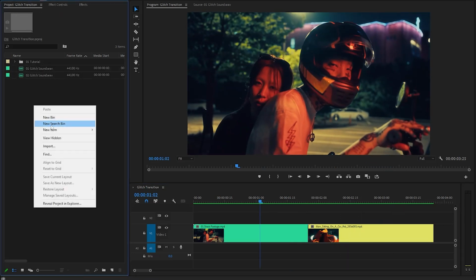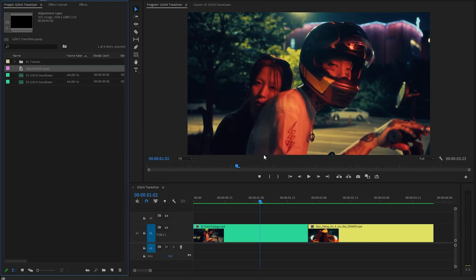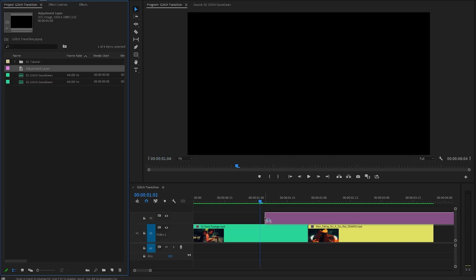Firstly, we need to create a new adjustment layer inside the project panel. Here we have to accept the same settings as the sequence. After that, let's drag and drop the adjustment layer on top of the video clips.